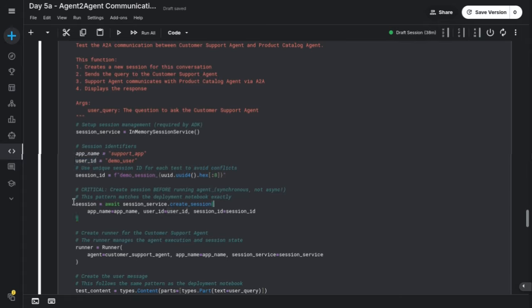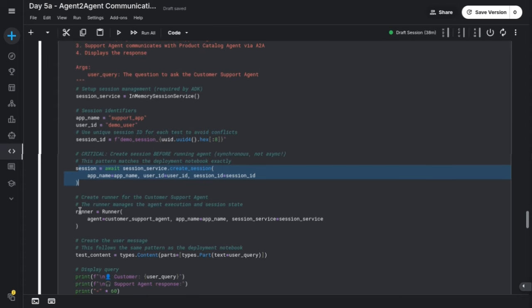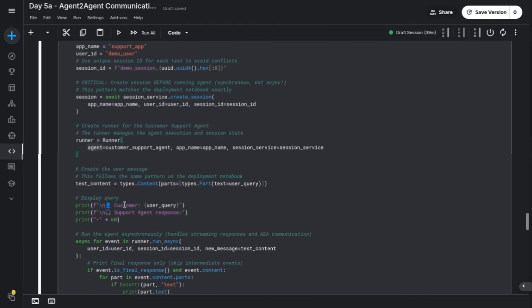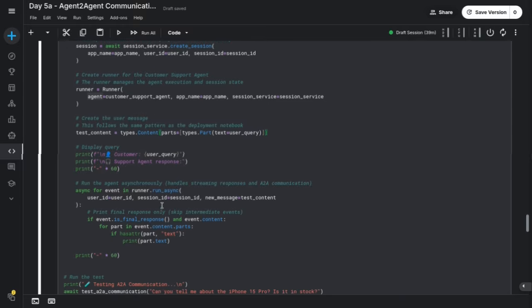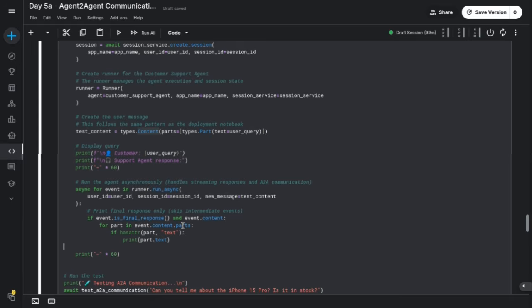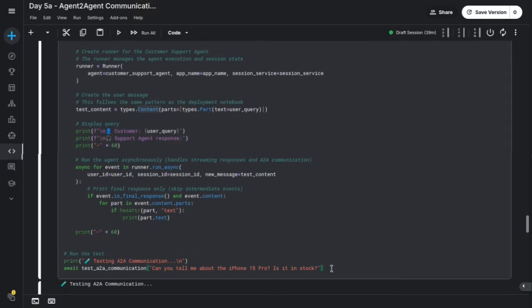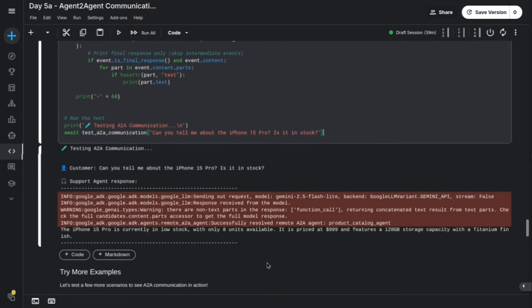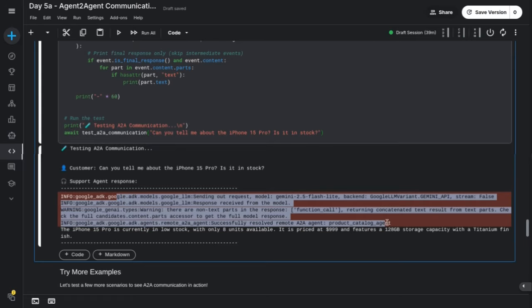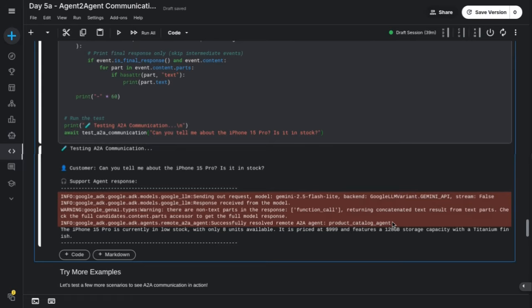And then we would create a session with this, and then we would create a runner upon this runner and session. We have studied about this in the past day's assignments. And let's just run this for now. And we are trying to access, can you tell me about iPhone 15 Pro, is it in the stock? And it replies with, you can ignore these warnings, they are basically warnings and information. They are in the red color, which doesn't mean they are causing us any harm.